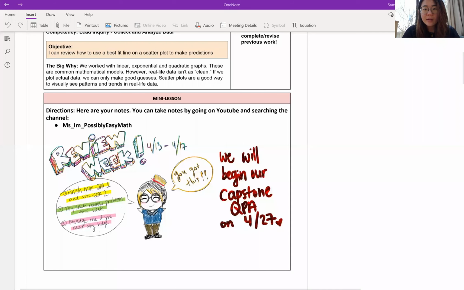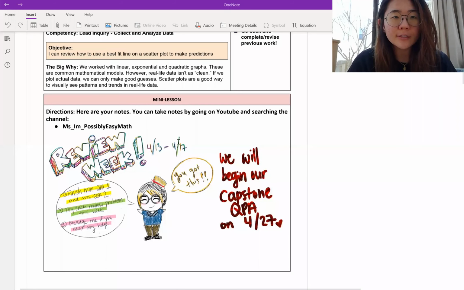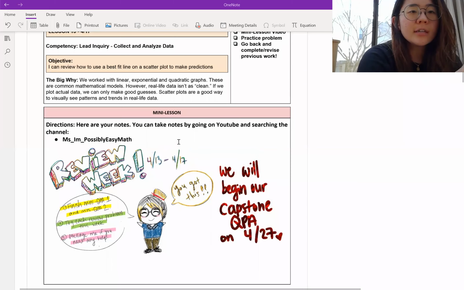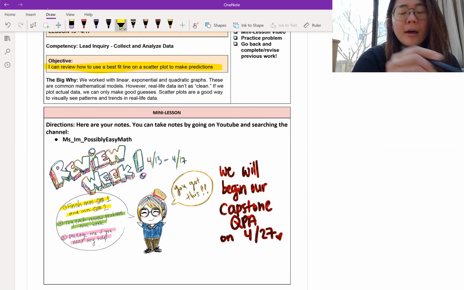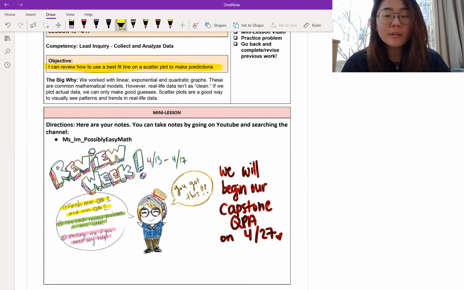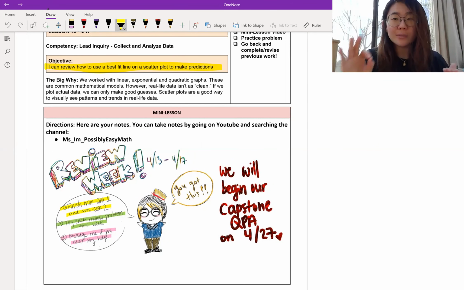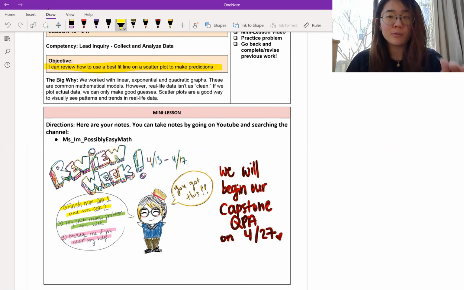So here is our packet for today. Our goal is to review how to use a best fit line on our scatter plot to make predictions. What I'm going to do first is go over the document, and then you will be able to click on certain videos that will help you solve certain parts of the problem. The reason I'm doing this video a little differently is because it's a lot of information, and I want to make sure you have the time to look at each specific skill you need to be able to meet this objective.